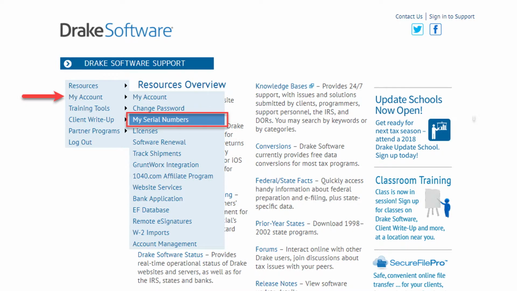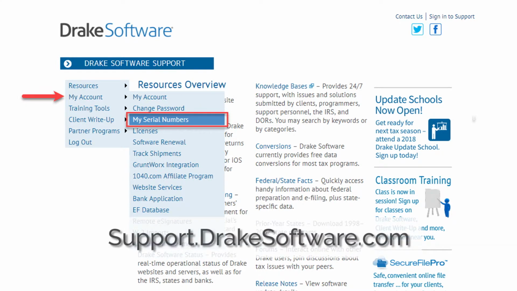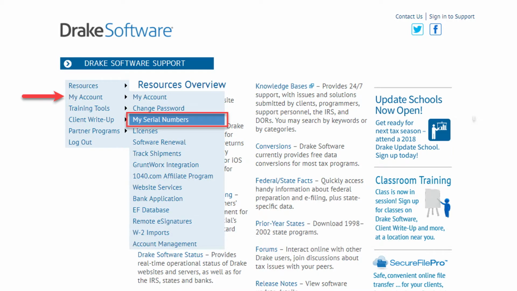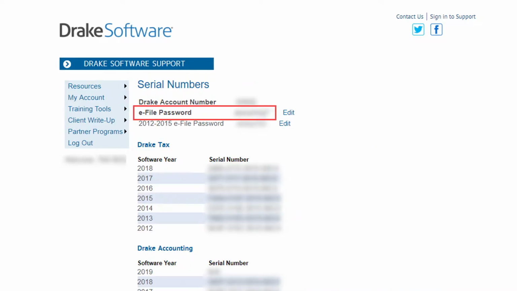To retrieve your password, first log into support.drakesoftware.com and from the blue menu bar, select My Account, then My Serial Numbers. Your eFile password is displayed on the screen. You can change your eFile password here.